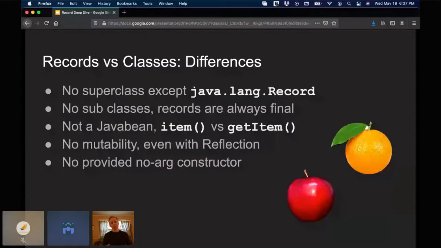And next, this is an important point. A Java record is not and cannot be a Java bean. It does not follow the Java bean convention. If you had a record component called item, the accessor method would not be getItem. It would be simply item. So it looks a little funny if you're used to the Java bean convention, but it does read a little bit better if you're using method references in a stream. And we'll see that in the code in a little bit.